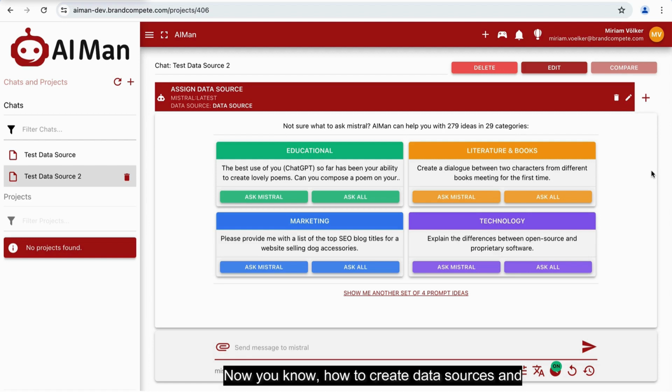Now you know how to create data sources and add them to your chats or projects. How prompting with RAG and different kinds of data sources looks and works in action, I'm going to show you in the next tutorial using a few real-life examples, so stay tuned.